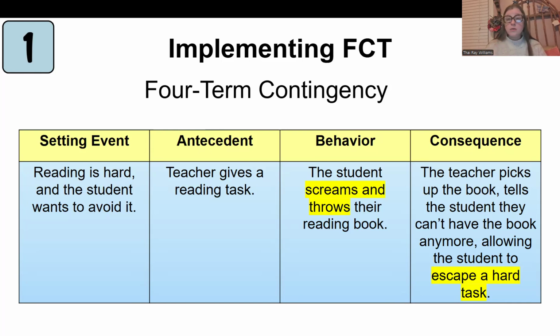We're going to look at what's known as a four-term contingency. First you have something called a setting event. I think you've already learned about this in your ABA class, but that's something that happened, for example, possibly in their gen ed class before they came to us, or at home before they came to us. Something has happened prior to the moment that has already set them up for something. For example, in this case, the setting event was that reading is hard and the student wants to avoid it. They come into reading class already having this setting event.